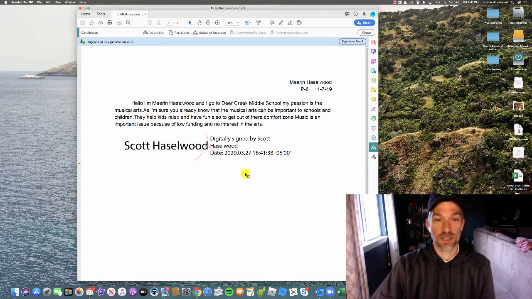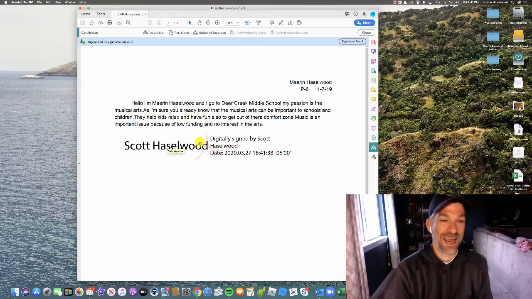And your signature looks like this, with a date and the time that it was signed, who it was signed by, and what your signature looks like. There's also the Adobe watermark behind it. So there you go. That's how you can create and sign a document with a digital signature.